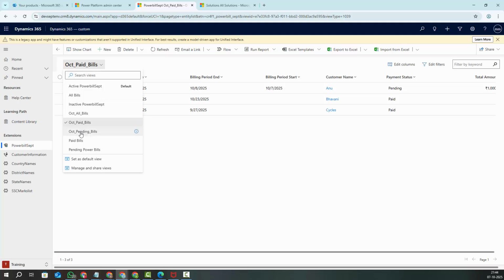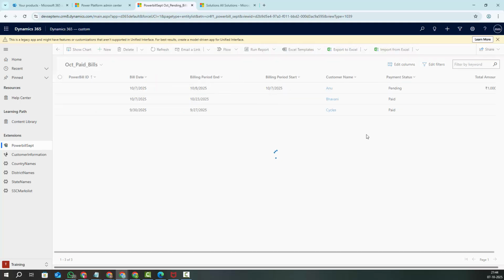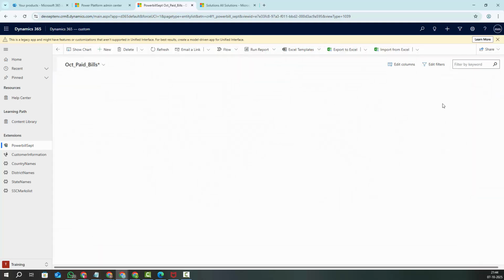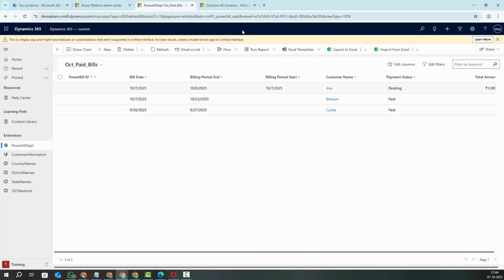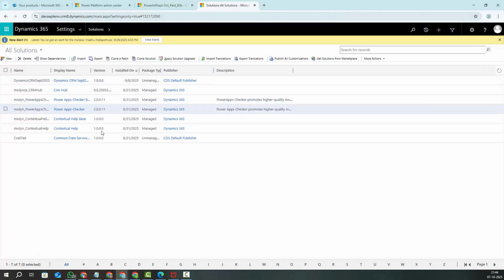Paid bills and October pending bills. Pending, only pending is there. But here you see paid bills and pending bills also displaying. Maybe filter issue. We'll check it now.